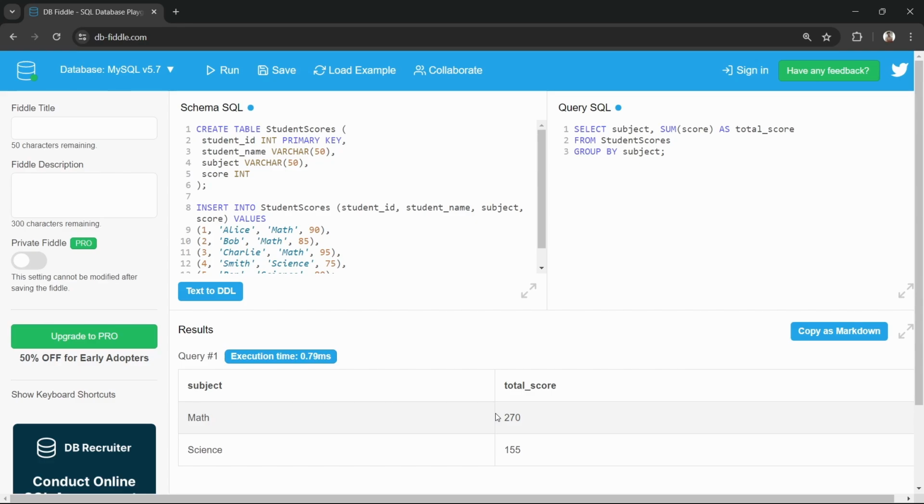Now, if you want to check how many students were present for each of the subject, what we can do is just replace the sum by count, and this time let's count the student ID. And let's give it a name as number of students. Now if you run it, you will see that there were 3 students who gave the maths test and there were 2 students who gave the science test.